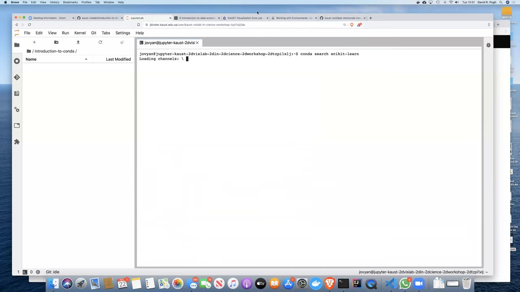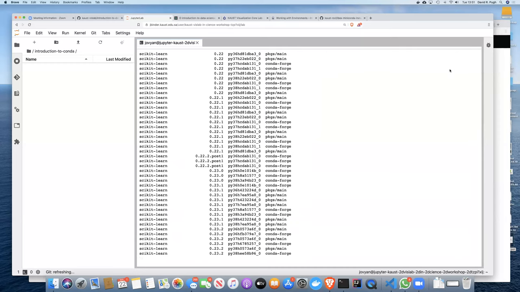Just out of curiosity, is anybody using scikit-learn in their own work? If you could just check yes in the participants section. Just want to try to get a sense. Okay, so we've got a few people using scikit-learn. Okay, cool.